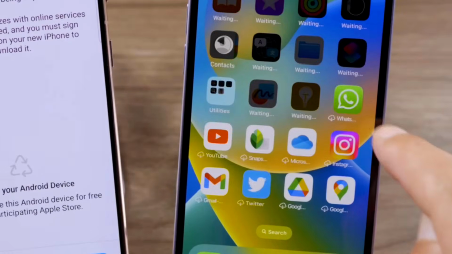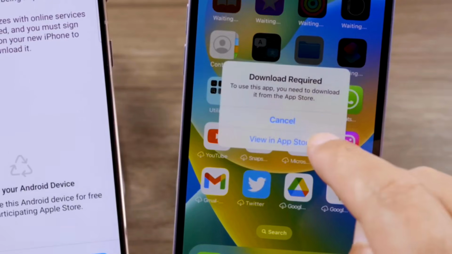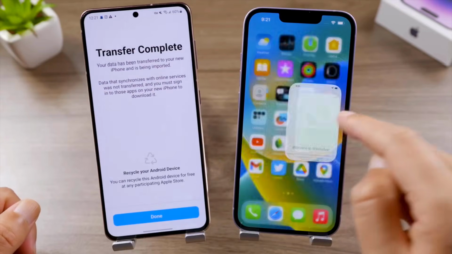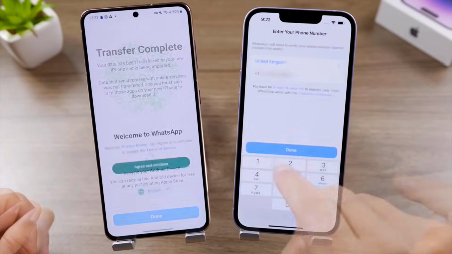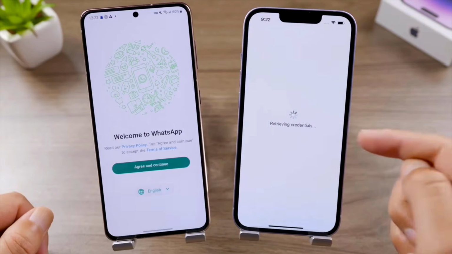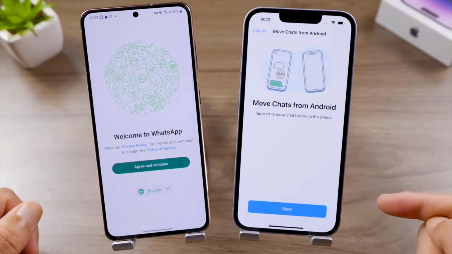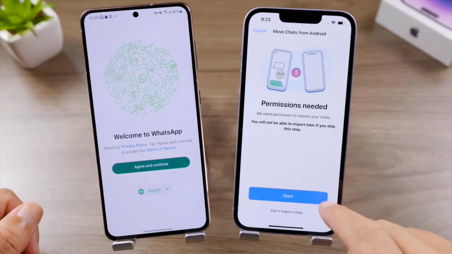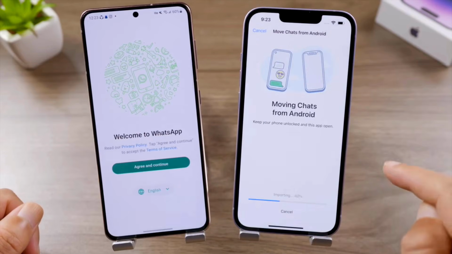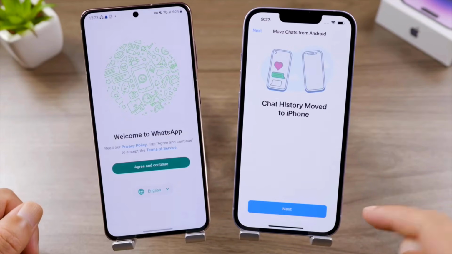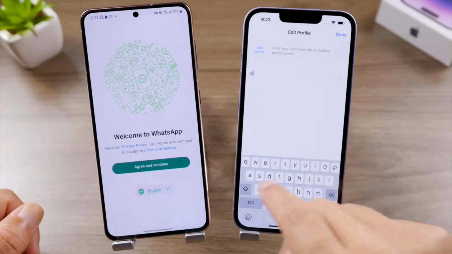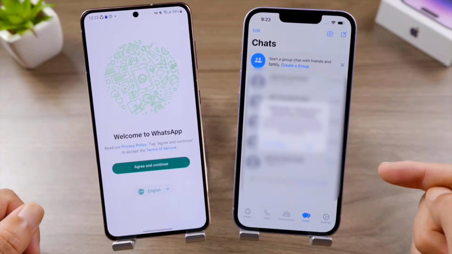For WhatsApp, you'll need to follow a slightly different path. Open WhatsApp on Android, go to Settings, Chats, Move chats to iOS. Make sure both phones are connected to the same Wi-Fi and use the same phone number on your iPhone. During setup, WhatsApp will guide you to move your chat history, including photos, videos, and voice notes.